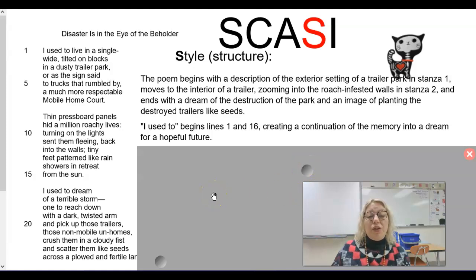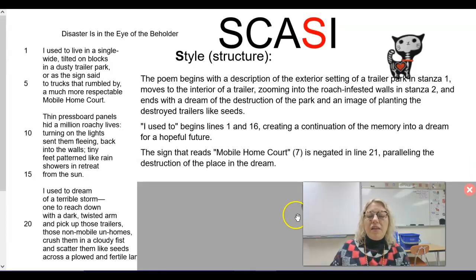Okay, so how about this one? "I used to" begins lines 1 and 16, creating a continuation of the memory into a dream for a hopeful future. That's a claim we could make about structure. We start with the debatable and then we move into more evaluative, interpretive. The sign that reads "mobile home court" is negated in line 21, "non-mobile unhomes," paralleling the destruction of the place in the dream. All right, so these are places you can go.